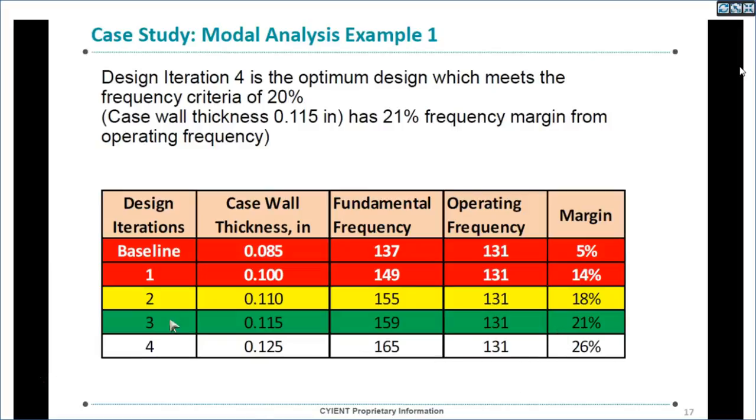Overall, we have 5 design iterations, out of which the baseline and the first design iteration are not meeting the requirement, and the second is marginally meeting at 18%, but our requirement is 20%. So we can take design iteration 3 as the final geometry. Sorry, there is a typo here. Design iteration 3 is the optimum design, which meets the frequency criteria of 20%. That is the case wall thickness of 0.115. So this is the overall case study.